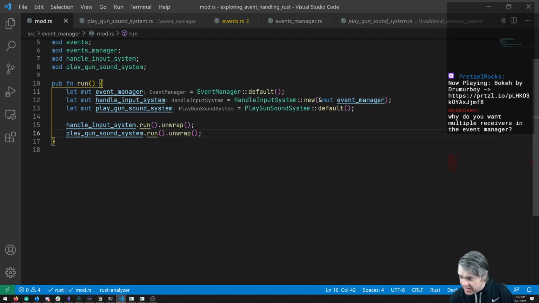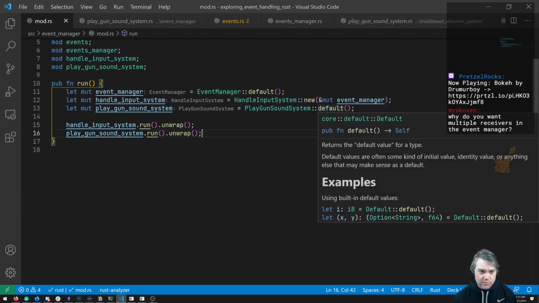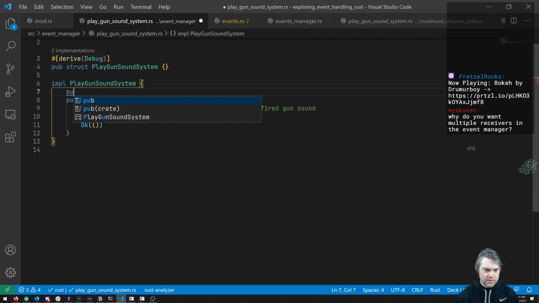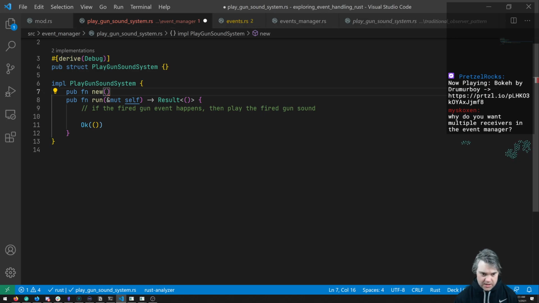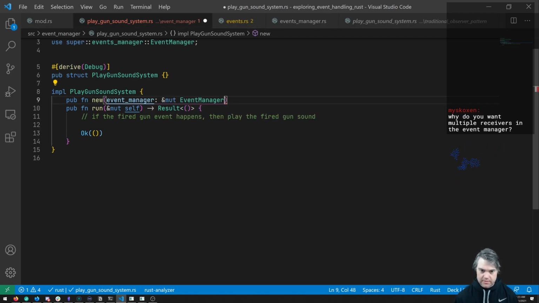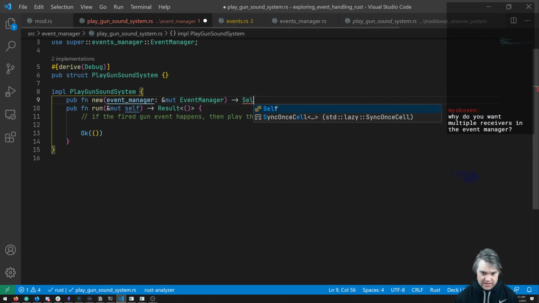Ice Coxon, hello. Why do I want multiple receivers in the event manager? Good question. The reason why I might want multiple receivers, let's actually update this one too. So in play gun sound system, I don't want to use default anymore. Up function new. We're also going to take in the event manager. We're going to return a self.